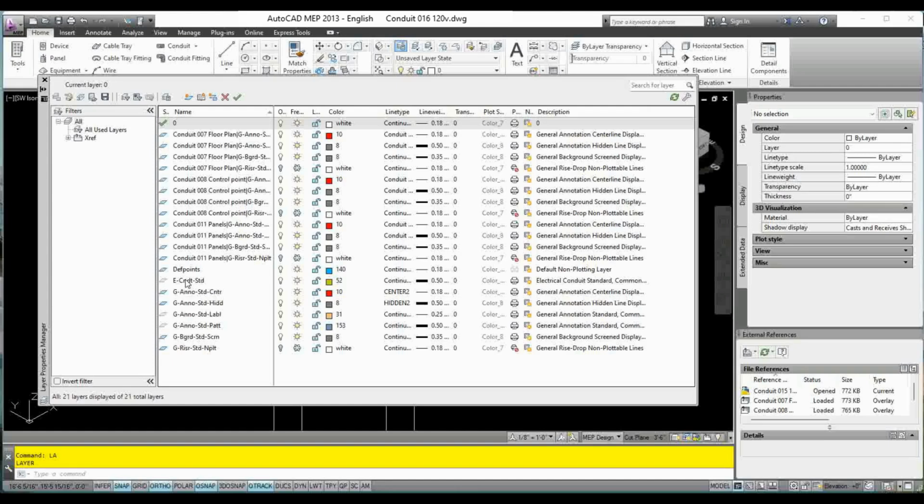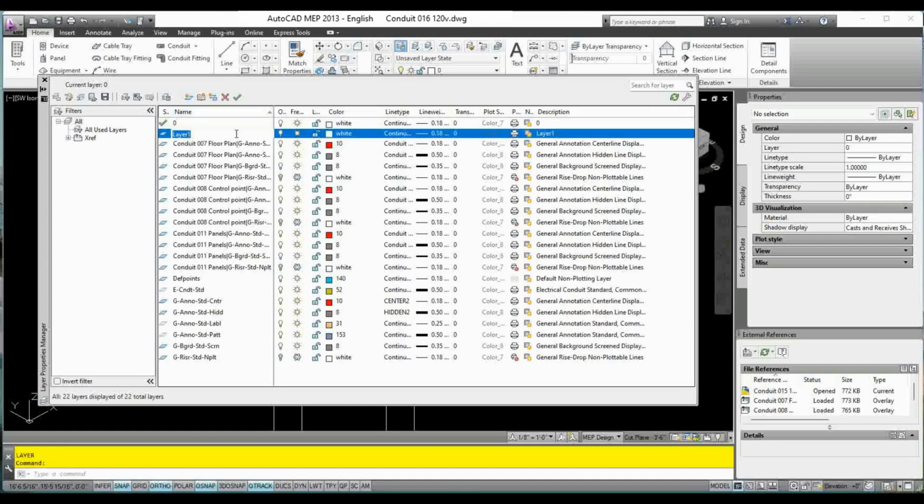How's that? Let's do that. Let's create a new layer. Let's click right here. See this thing here? It says new layer. Click on that. Boom. All right, now here's a layer. It's called layer 1. We're going to copy this name: E-CNDT-STD-120 volt. So we're creating a 120 volt layer.